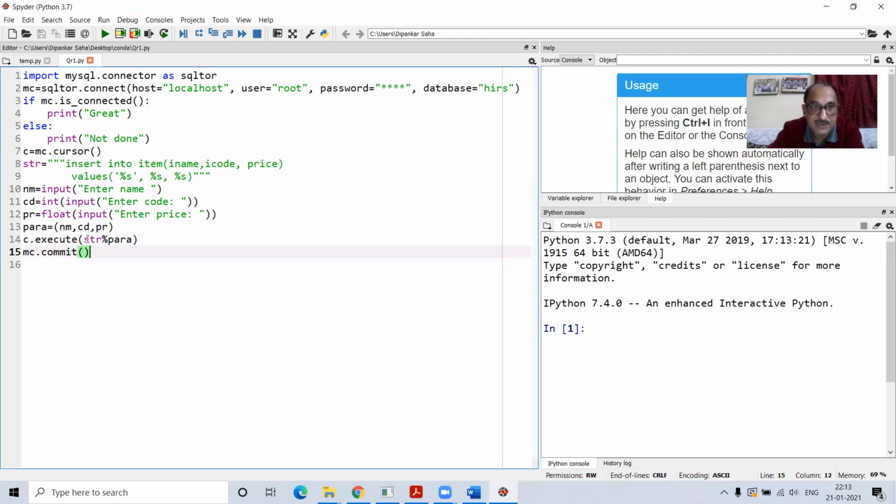So as a result, what will happen when the whole thing is taken this way: this nm, cd, and pr will replace these 3 placeholders, percentages, percentages, and percentages. Okay, then the command will be executed.